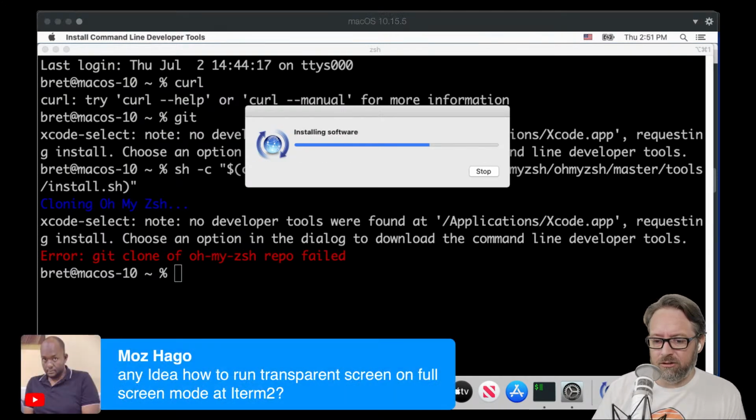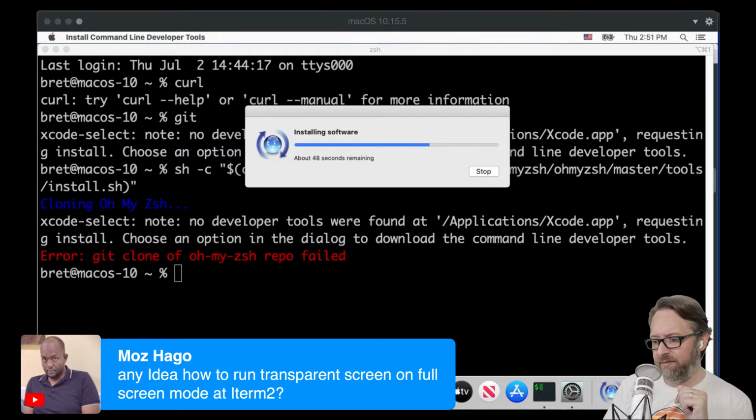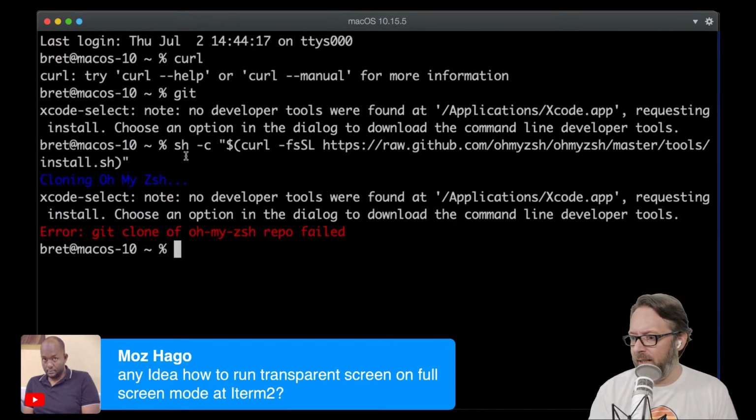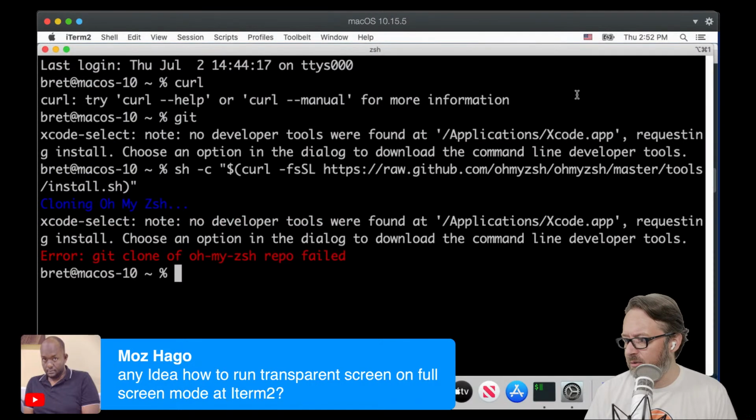Any idea how to run transparent screen on full screen mode of iTerm? By default, iTerm does not do that when you do full screen. For me, it's Command U. Let's see if that works. Command U. Yeah, it's not showing me. When you're on full screen, it defaults to not giving you transparency because it assumes that you don't want to see the background. So you're going to have to go into, yeah, it's not going to work.